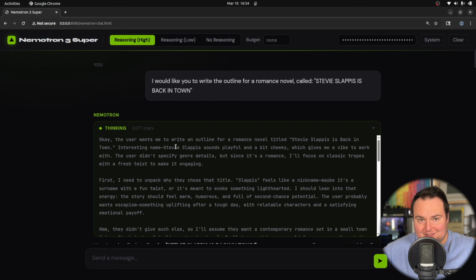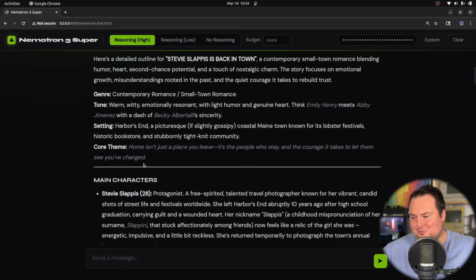Interesting name. Stevie Slappis sounds playful and a bit cheeky, which gives a vibe to work with. The user didn't specify genre details, but since it's romance, I'll focus on classic tropes with a fresh twist to make it engaging. I'm going to just read this and we'll look at the main characters.